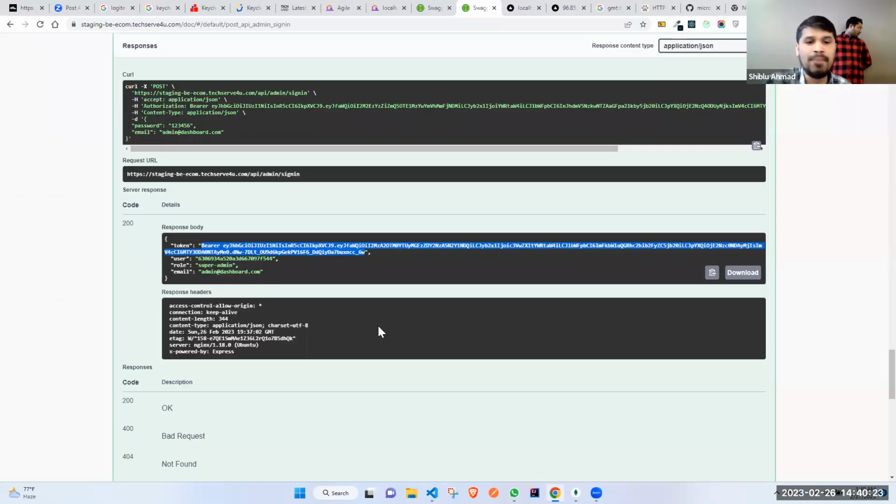So now in Postman, we will need to make this token dynamic. Dynamic means we do not want to just copy and paste. We'll be writing some small code, so it will dynamically take the token from one request and pass it to another. How about that? It's cool, right?